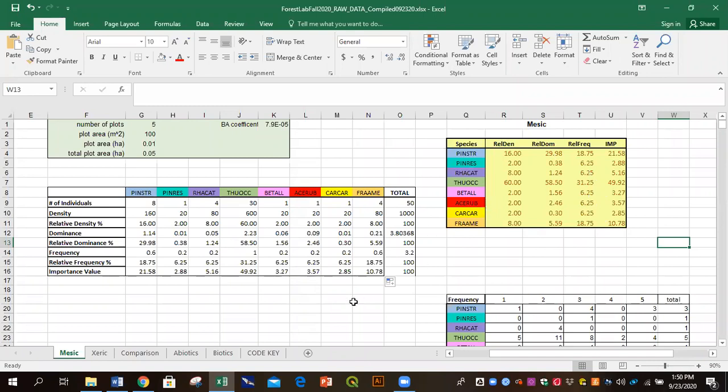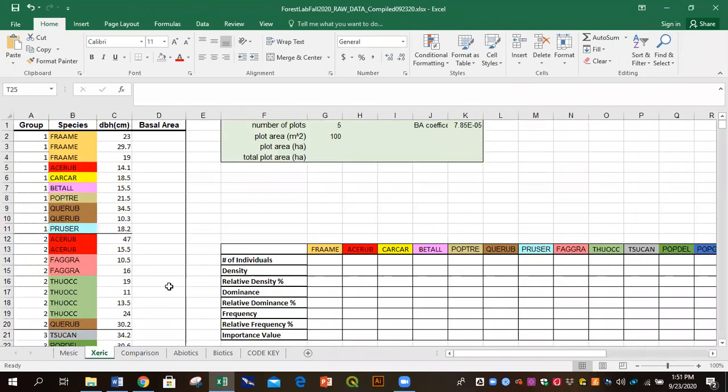So your job, and I'm not going to cut you loose yet, we still have a little bit of work to do, will be to go to the Xeric tab, come over here, fill in your plot area. Remember, to convert to hectares, we took this value and divided by 10,000. Multiplied that by 5 to get the plot area over here.